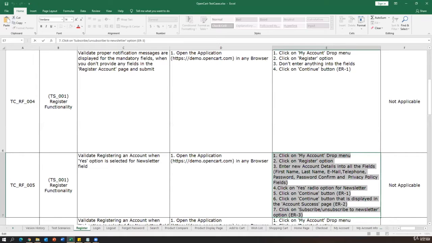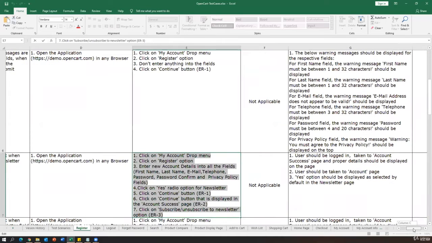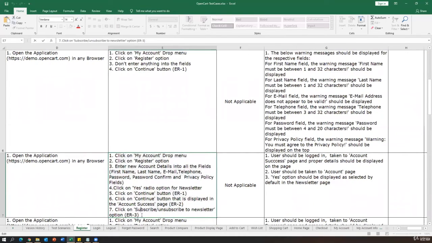Click on the continue button that is displayed in the account success page, and click on the subscribe or unsubscribe to newsletter option. See this, guys. This is another requirement. If I just look here, we have found something else. The seventh step: till the sixth step we already did in the previous test cases. Now the seventh step is newly added. So what exactly is it? We are creating the new account here.